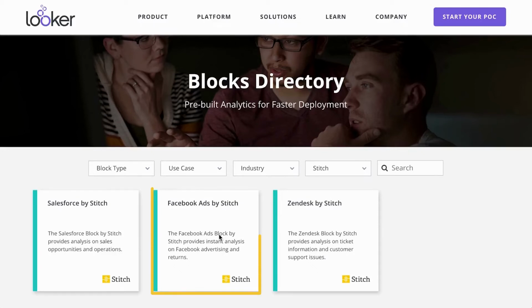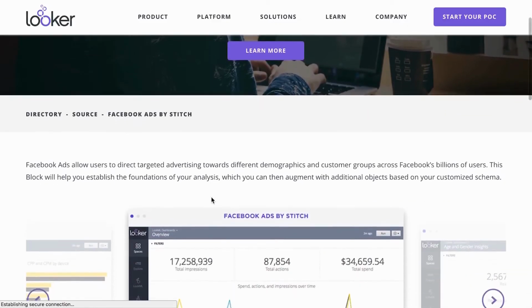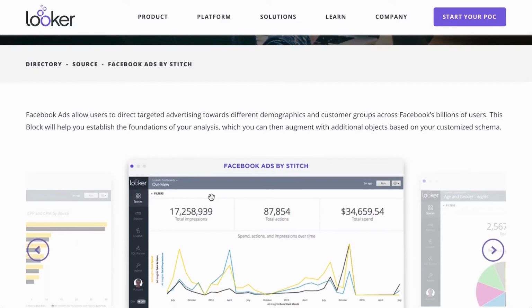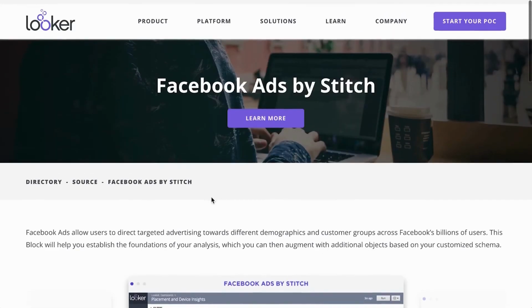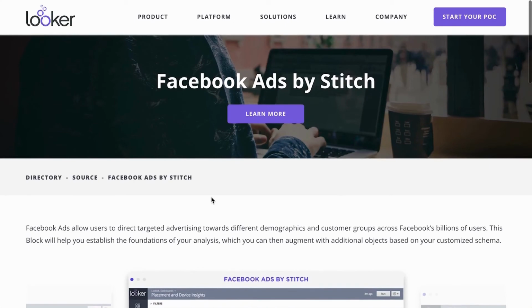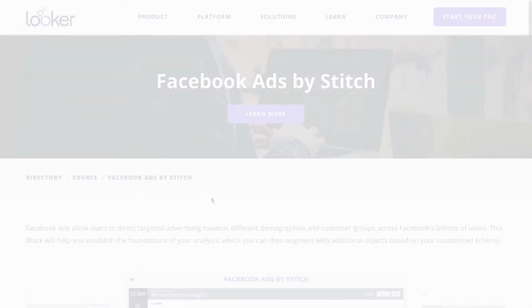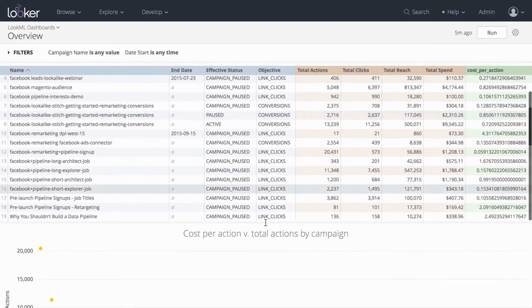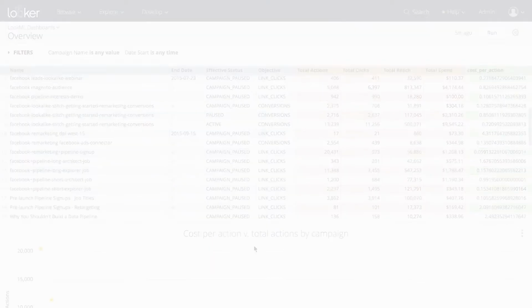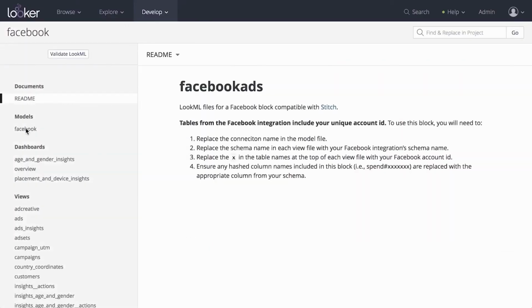We created Looker blocks for Facebook and other popular Stitch data sources, which will work right out of the box with the data Stitch produces. There are even Looker dashboards ready to go for these blocks. I can build on top of these blocks to customize my analysis and join in my internal data, like this application database. Now that Looker has access to our data, we can build that report and answer our question about ad campaigns.